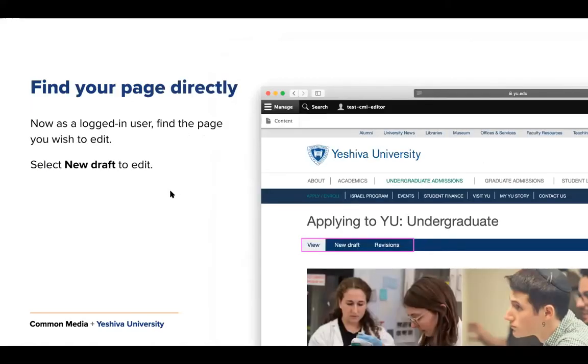Once you've logged in, two ways to find the page that you need to edit. The easiest way, and the way we recommend doing, is go in through the front end of the site. So navigate to the page that you want to make edits to. And then once you've logged in and you've navigated to this page, you're going to see a toolbar, usually below the page title like it is here, that has View, New Draft, and Revisions options. You've landed on the page in the View option. You can select New Draft here to open up the edit window for this. We recommend this option because it's a good way to make sure you've got the right page. There are a number of pages in this site that have similar names, so it's a surefire way to make sure you make your edits in the right place.